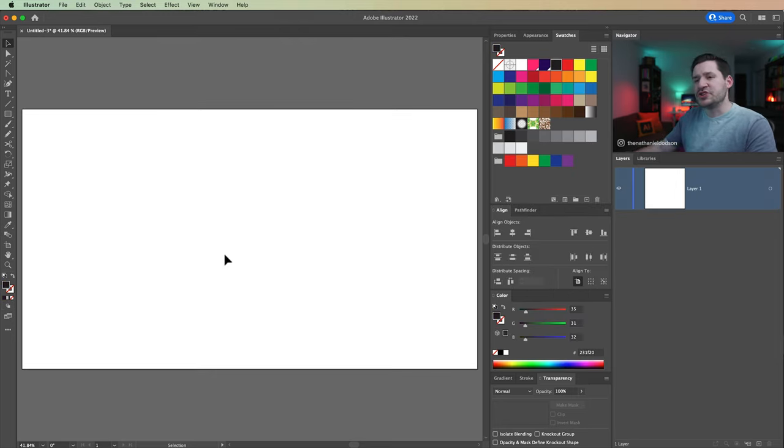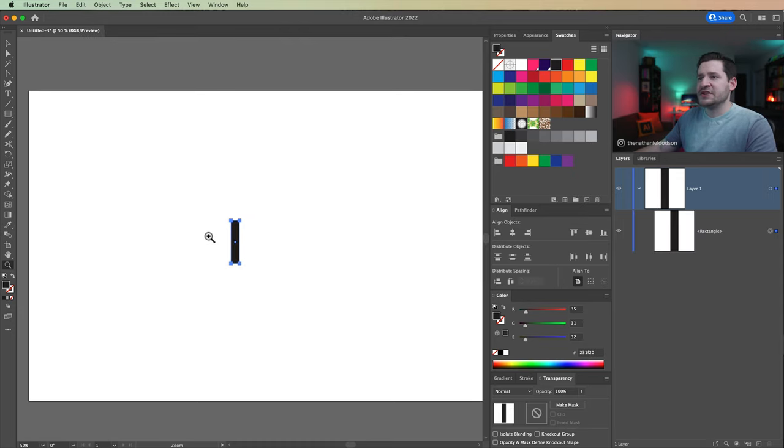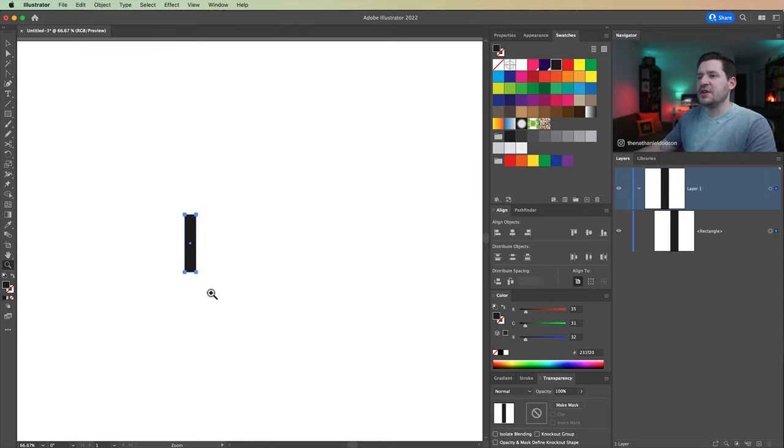All right, I made a couple little adjustments. Let's just get everything started here. I'm going with a black fill. Let's grab our rectangle tool, click a single time, and we're going to create a 40 pixel wide rectangle that's also 200 pixels tall. I'm going to hit OK, and you see we've got this sort of tall, thin rectangle in the middle of our artboard.